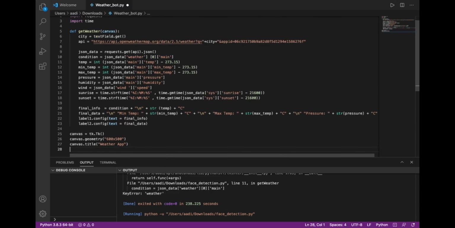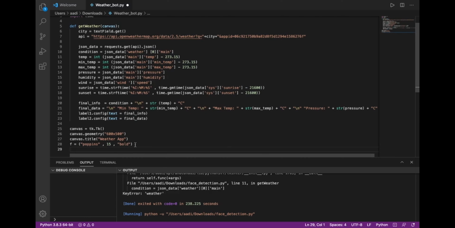After you have specified the title, you have to go on to f, that is equals to, in parenthesis you have to specify Poppins. I'm using Poppins, you can use anything you want. So f Poppins, and after that with a comma 15, and I will bold the text, so bold.